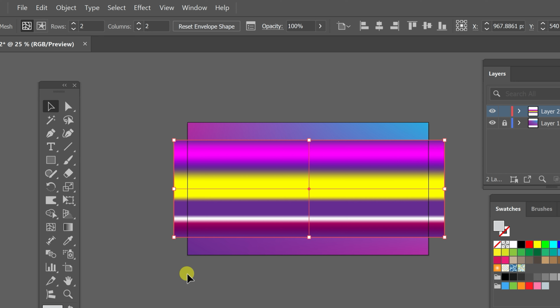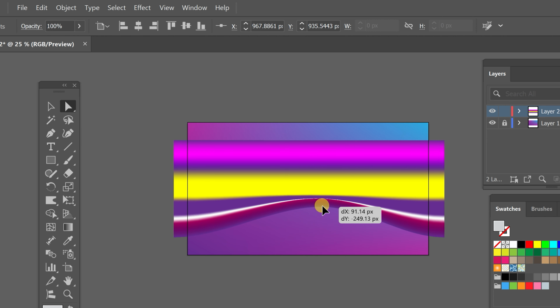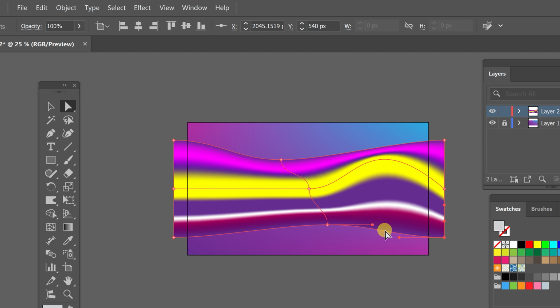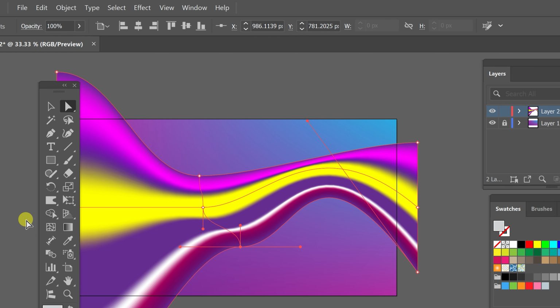Don't confuse this with the first mesh tool, which was for coloring. Use the Direct Selection tool to drag and distort points as needed. To refine the shape, add more points using the Mesh tool.